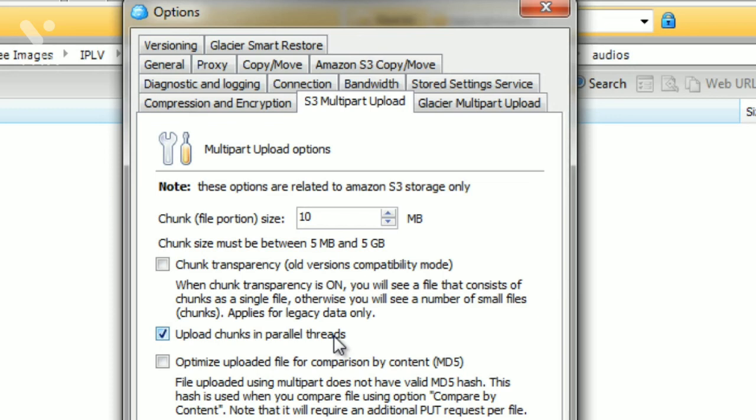Now, by doing so, it's going to actually speed the process up. You can also specify what file portion you want. So obviously, the smaller the portion, the more chunks it's going to split up. So if you're uploading a 500 megabyte file and it is 10 megabytes each, that's going to be 50 files that it's going to be uploading. But it's going to be splitting it up so that it speeds up the process.